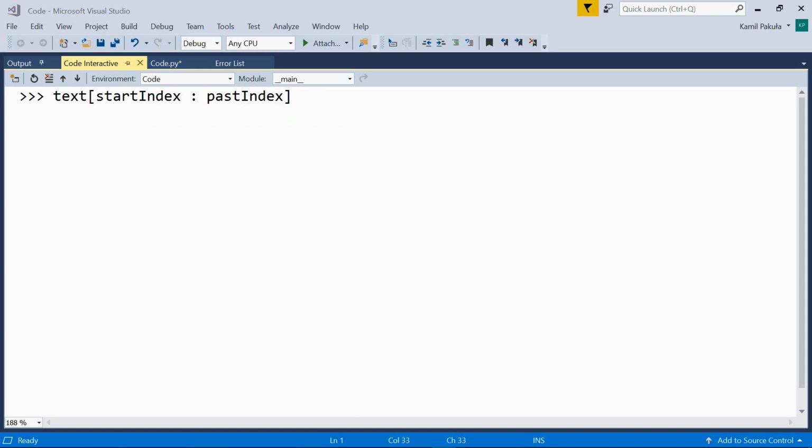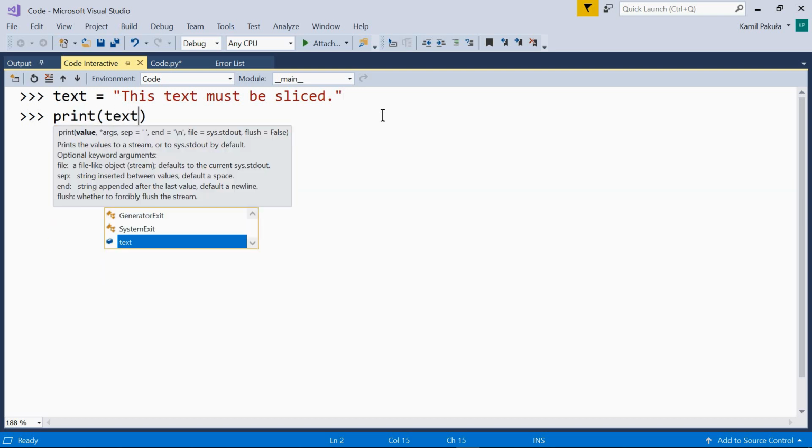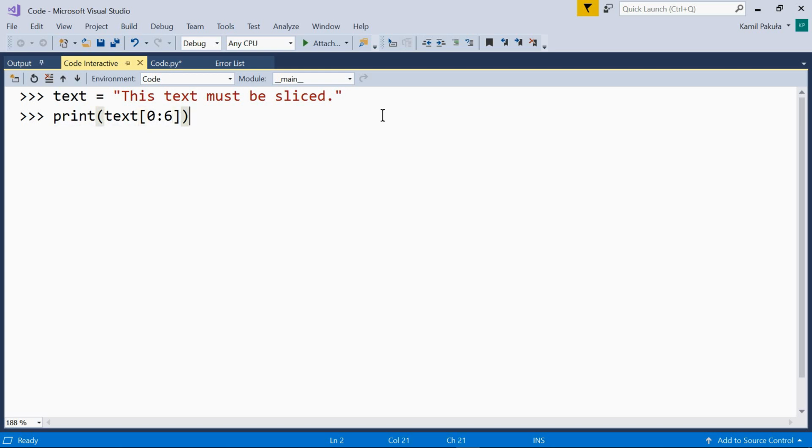Now let's have a look at an example. Here we have a string. Now let's slice it like so. Start index 0, colon, past index 6. So this means we want a slice from index 0 to index 5 because 6 is not included. And this is what we get: 0, 1, 2, 3, 4, 5.